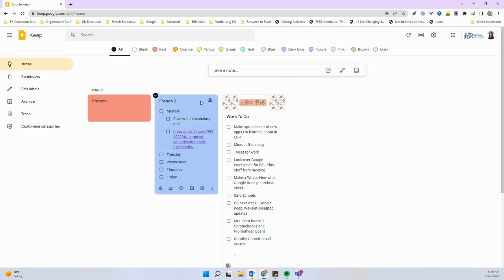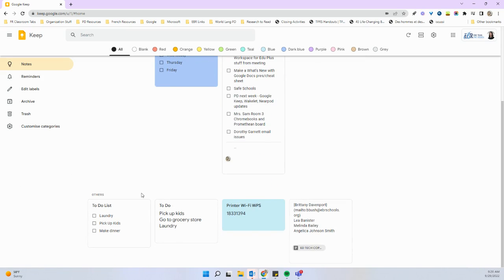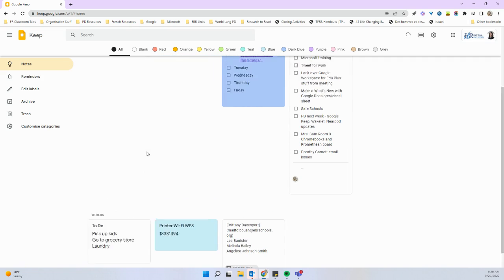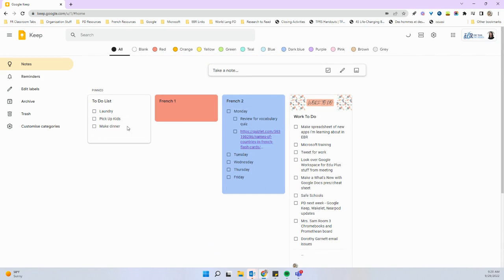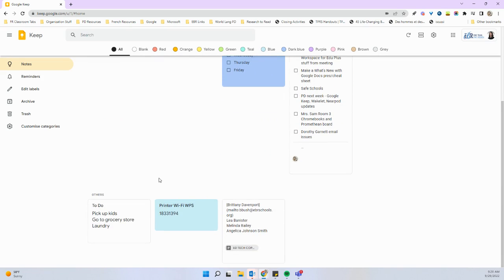If you click off of it, it will save the note automatically. The note does not appear at the top unless you pin the note. So you can see I've prioritized these lists at the top by pinning them. However, if there's other important information like here, Wi-Fi password, I can save it underneath.